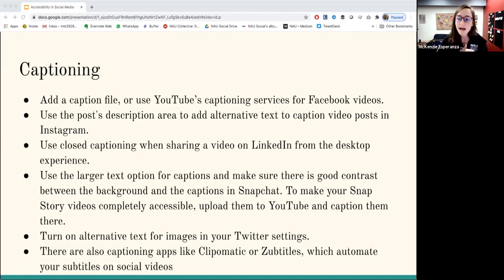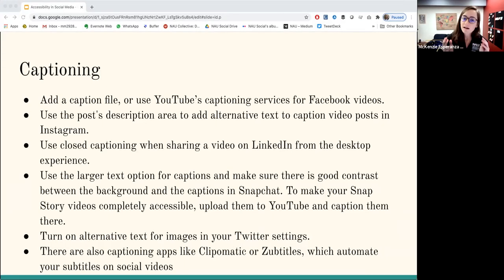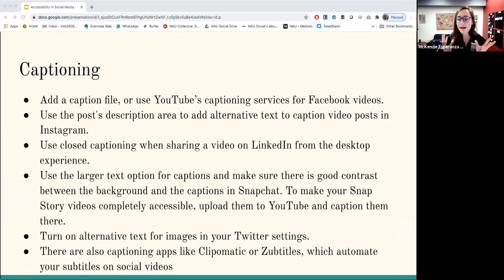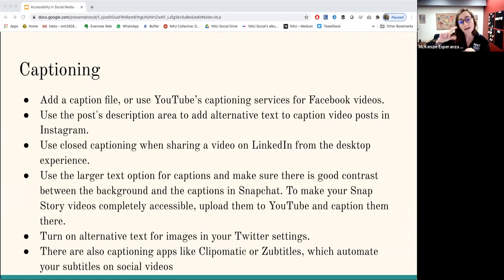But when you're using captions to make your video look cute, when they're not closed captions, but you're captioning as part of the visual overall, you want to make sure that you're using sizes that are large enough to be read, and that you have good contrast between the backgrounds. So if you're using Snapchat or Instagram story, you want to make sure that those are the way you're creating those. Don't make it more difficult for people around you.